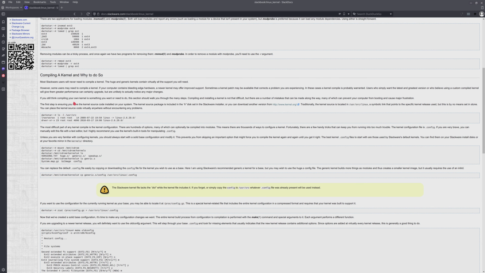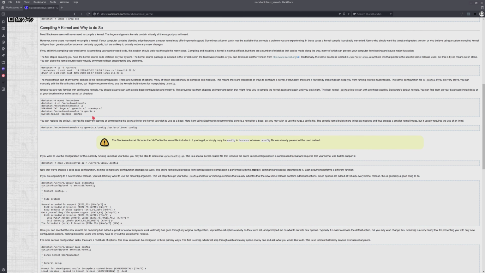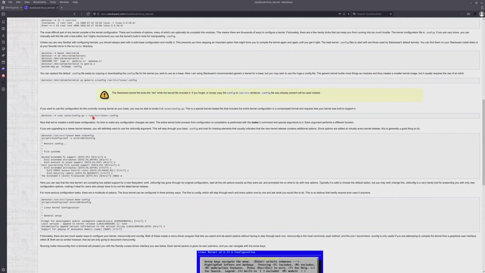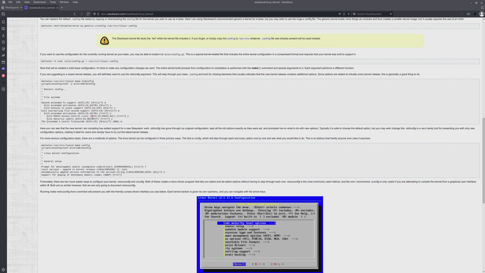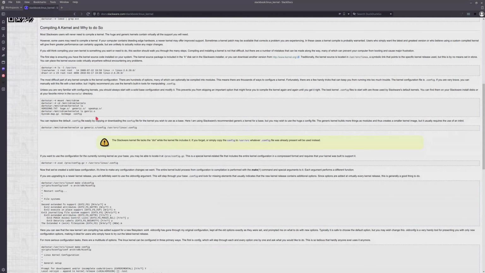If you still think compiling a kernel is something you want or need to do. So this looks like one of the more classic guides based on what I'm looking at here, because they're referring to kernel 2.6. We are in kernel 5.